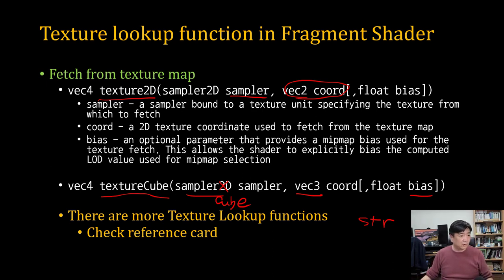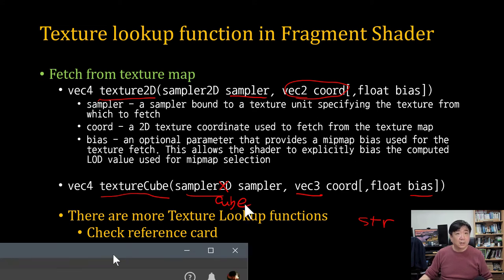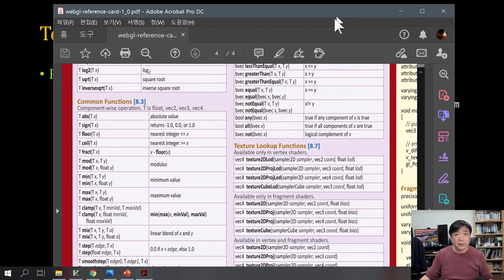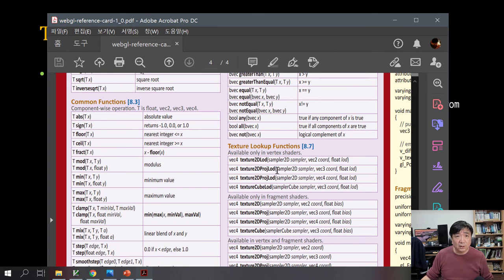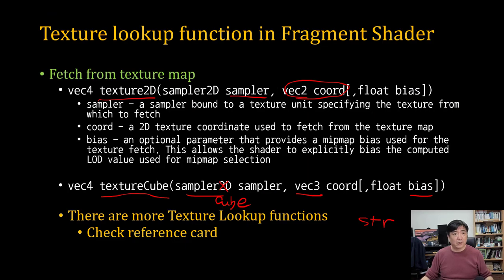There are some texture functions. For example, I'll show you the reference card. There are texture lookup functions such as texture2DLod. So we can set the LOD, and there are various kinds of things we can define and use, more than 12 functions. So please check the texture lookup functions that exist in the WebGL API, please.